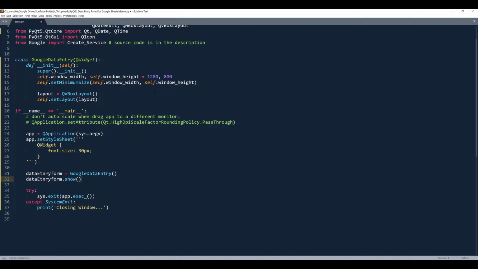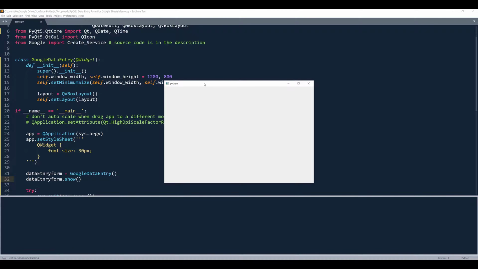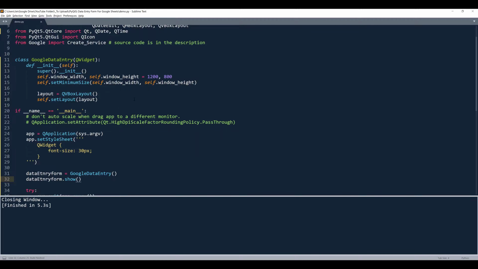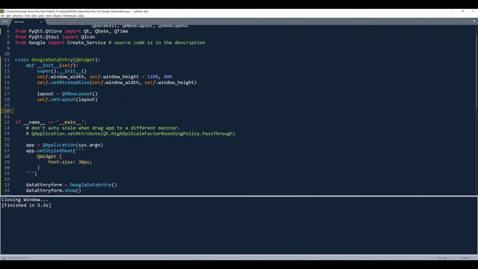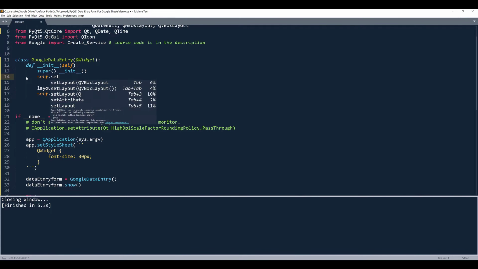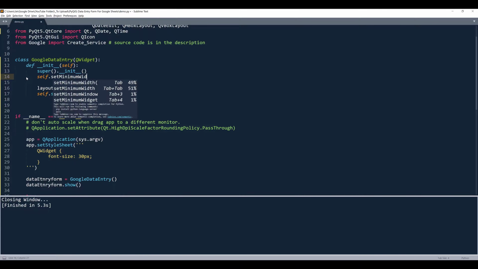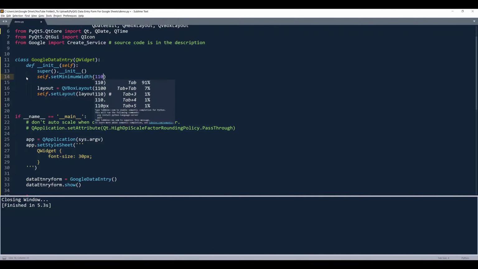Now if I simply run the script, that's going to give us a blank window. Alright, so we can start creating the data entry application. So I'll start by creating my interface first. From the GoogleDataEntry class, I'm passing the QWidget class as the parent class. And here I'm going to remove these two lines. I'll simply set my minimum width to 1100.